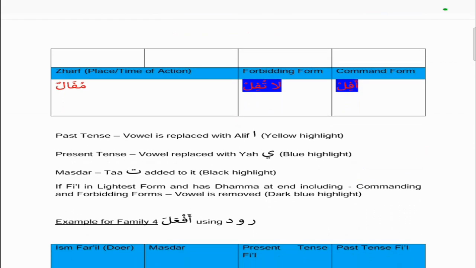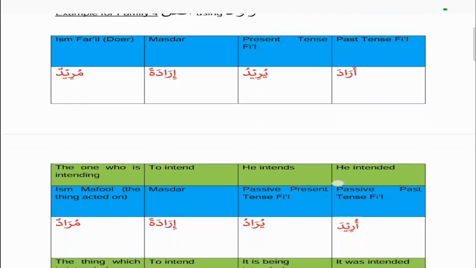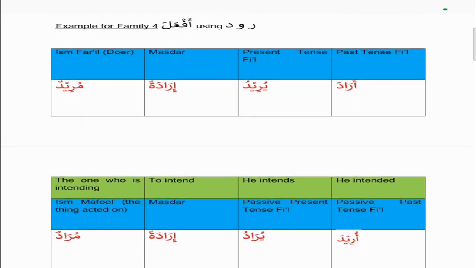And these are the characteristics we discussed as we went along. And then we'll give you an example of family 4, afala, but this time we're using 3 root letters: ra, and the second root letter is the vowel, which is wa, and the third root letter is dal. This means to intend. So the past tense will be arada. So you can see how the second root letter waw has been changed into an alif, arada.